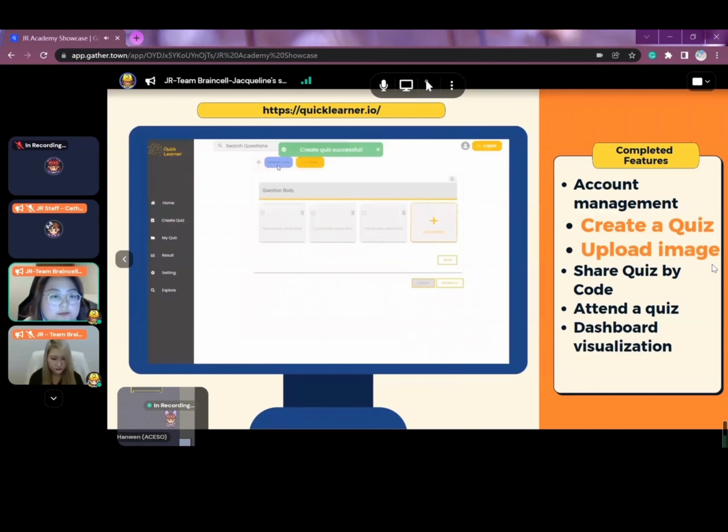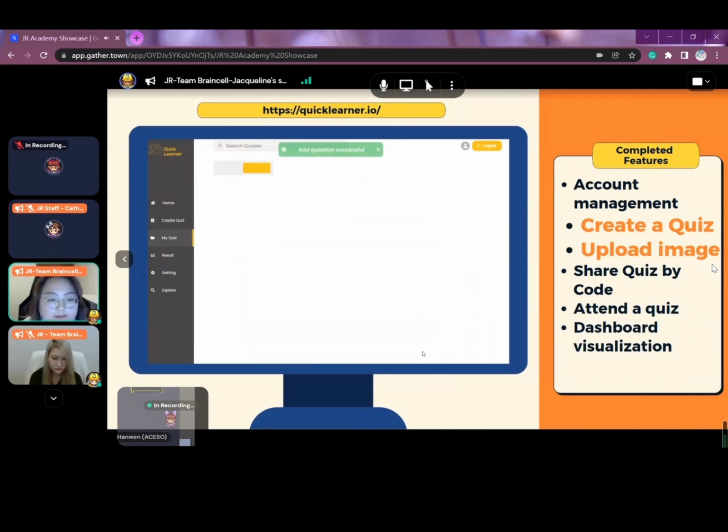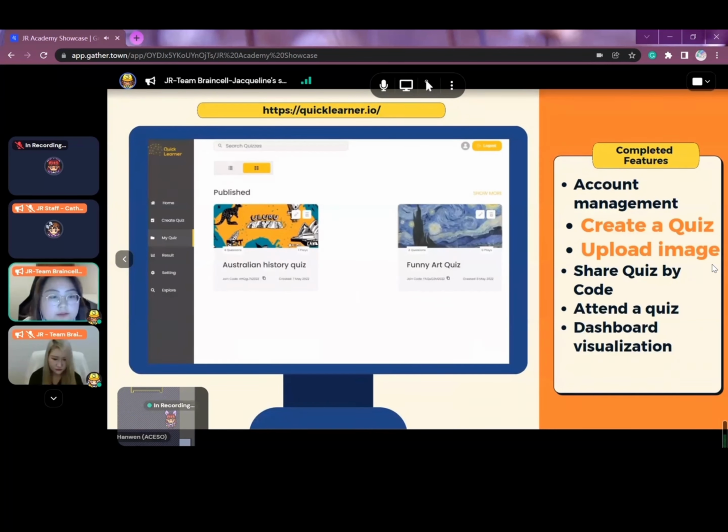For the questions, we have 2 options, multiple choice and fill in the blank. Users can add the options, set the correct answers and save the questions. After inserting all the questions, users can publish this quiz. And then users can view this quiz in the My Quiz section.